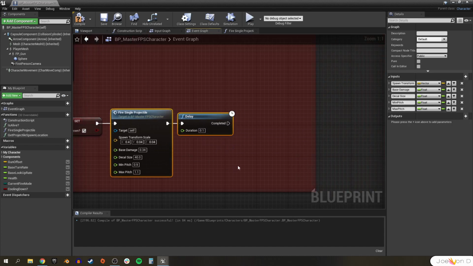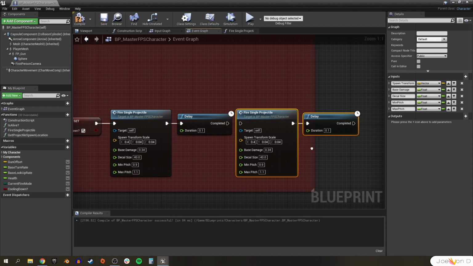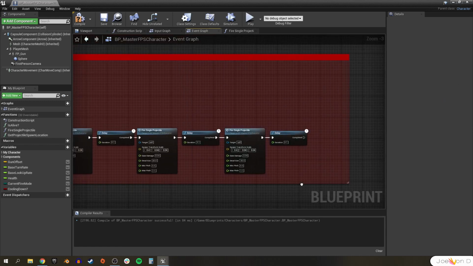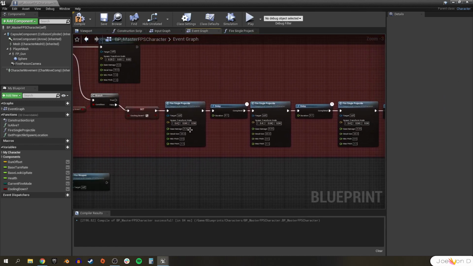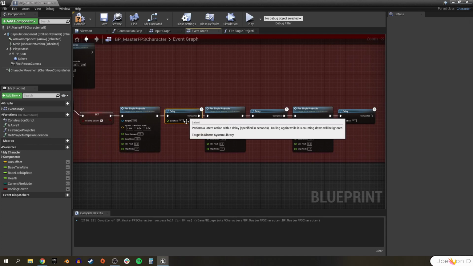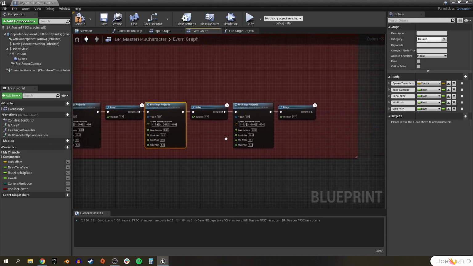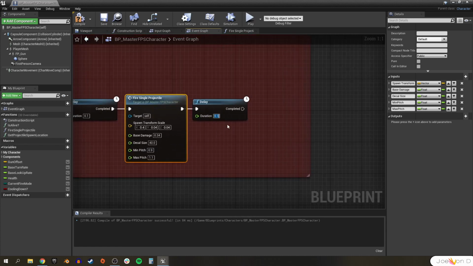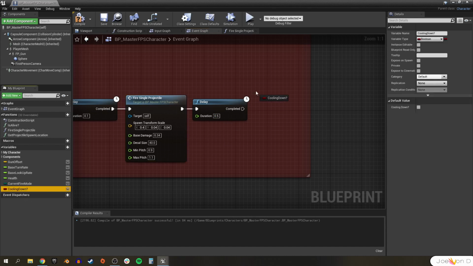Let's copy both of these, Control-C and Control-V. Let's paste it twice so that we have a 3-round burst, and plug in the executes. Drag out the comment box. And now you can see we will fire a projectile, wait 1/10 of a second, fire another, wait another 1/10 of a second, and fire another. For this last delay, we're going to wait maybe about a 1/2 a second so that we have about a 1/2 a second cooldown before we are done cooling down, and set our cooling down Boolean variable to false.